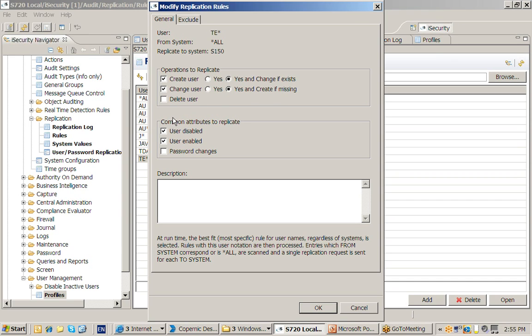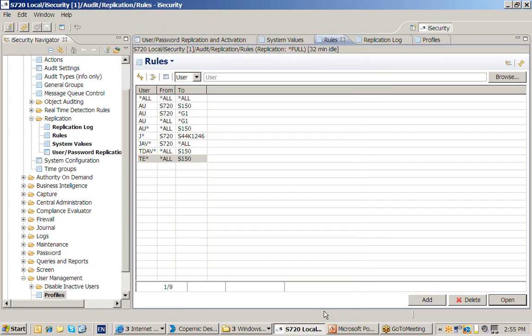I can decide whether or not deletions should be replicated, user disabled, enabled, password changes. All of these are parameters that I can decide upon.